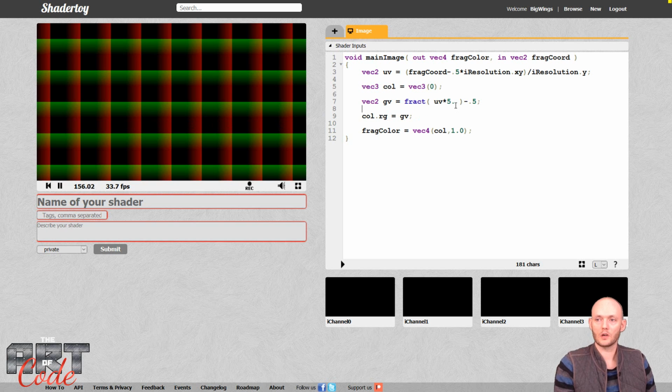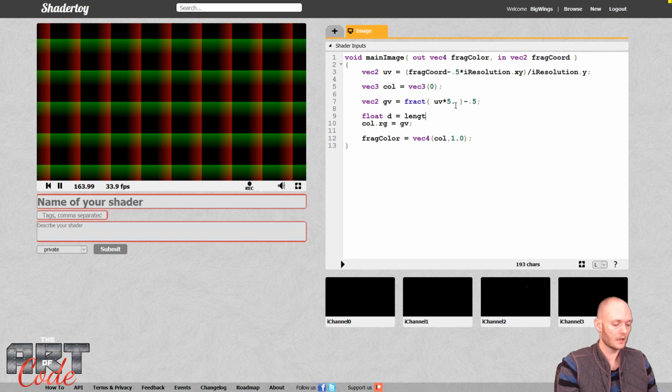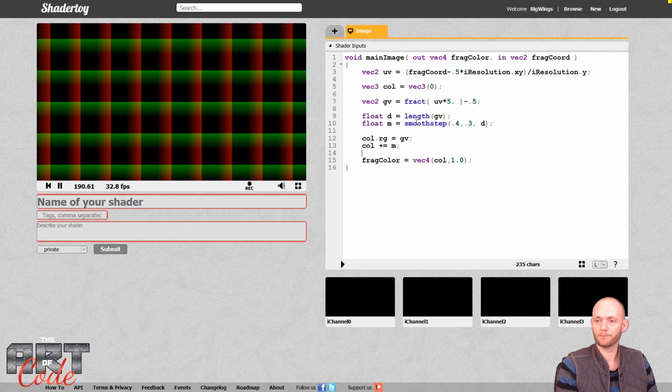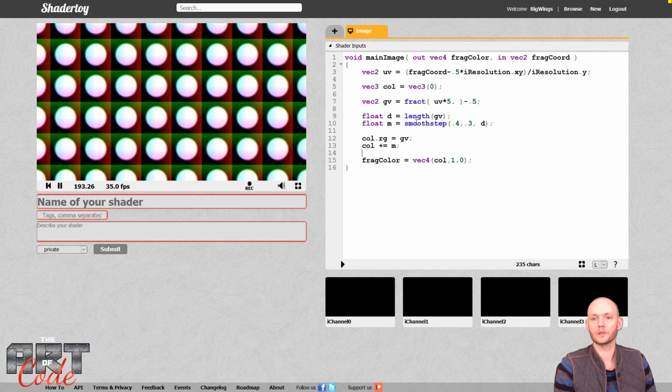And now let's draw a circle inside of each of these boxes. So for that I'm going to have to calculate the distance from each pixel to the center of its own box, and that in this case is just the length of the gv coordinate. And then I can use that to cut out a circle with a smoothstep function. So I can say, let's say 0.4, 0.3, d. And now let's add that over here, plus equals m. Okay, so now I have a bunch of circles.